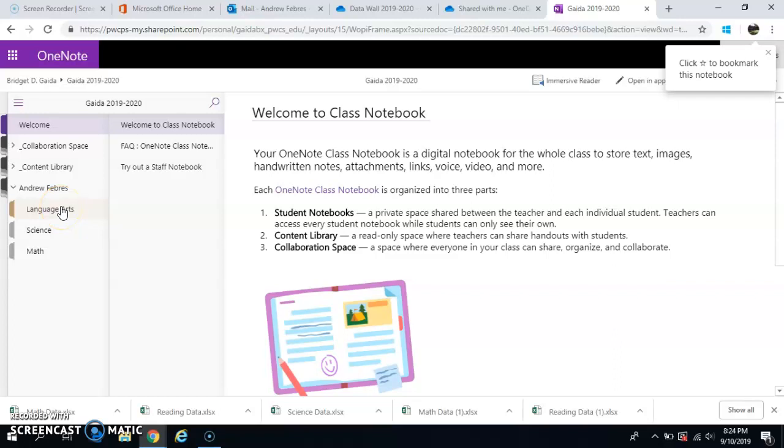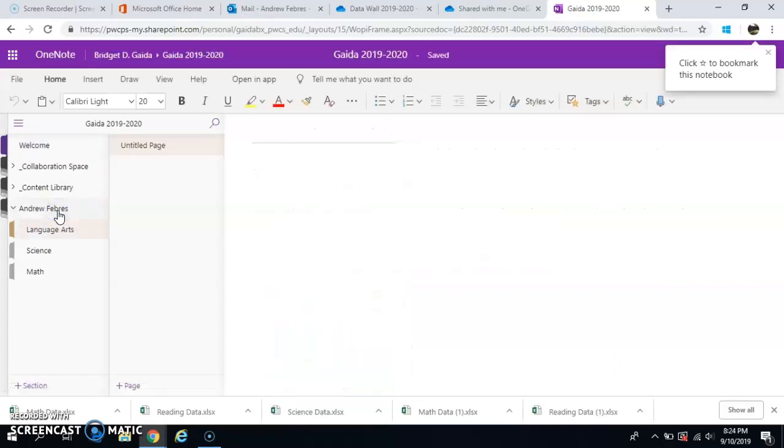Language arts is going to be first. So let's go ahead and click language arts. And in language arts, we're going to put reading data on that line and hit enter, because that's the title of this page, is my reading data. We want that file that we just uploaded to our OneDrive. We also need to put it in our notebook. And no matter if you get it on your notebook or your OneDrive, it's all connected.